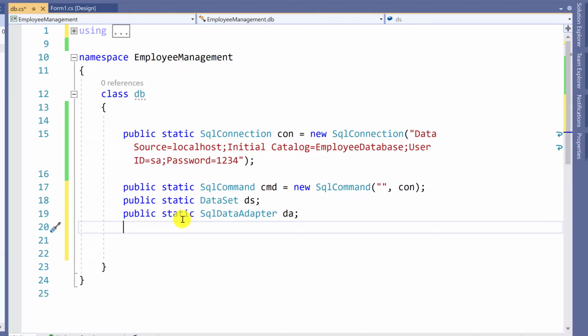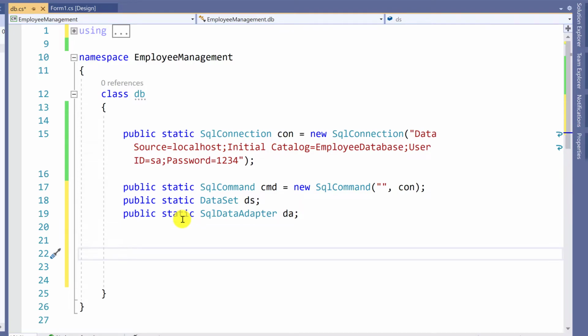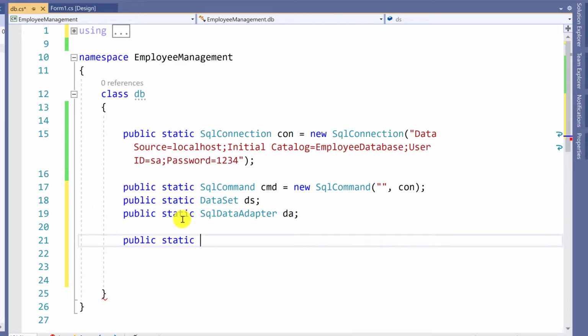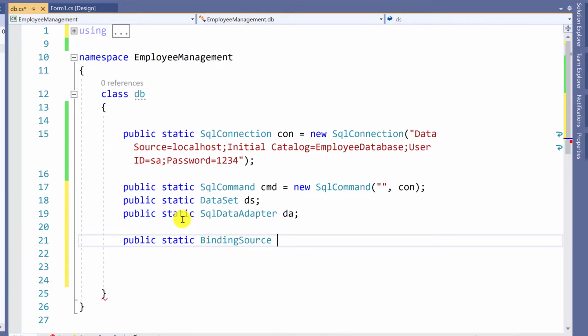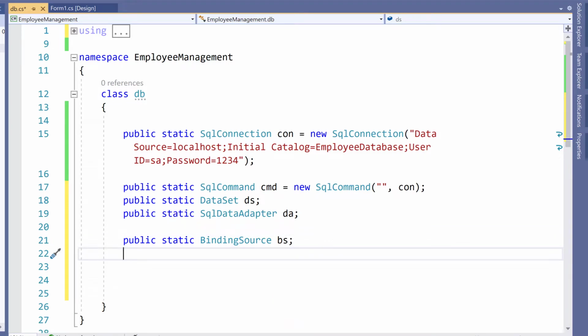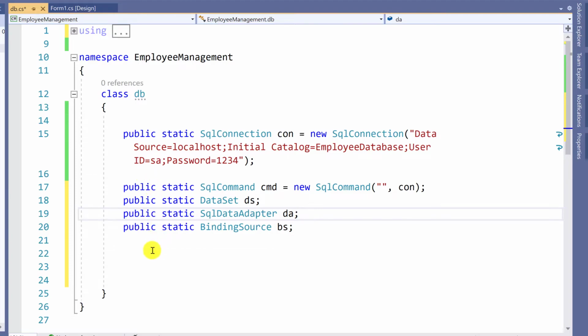In this course, we will use the binding navigator control. In order to navigate any records, input the binding source class. Public, static, binding source, BS. We will see this once we use the binding navigator control.